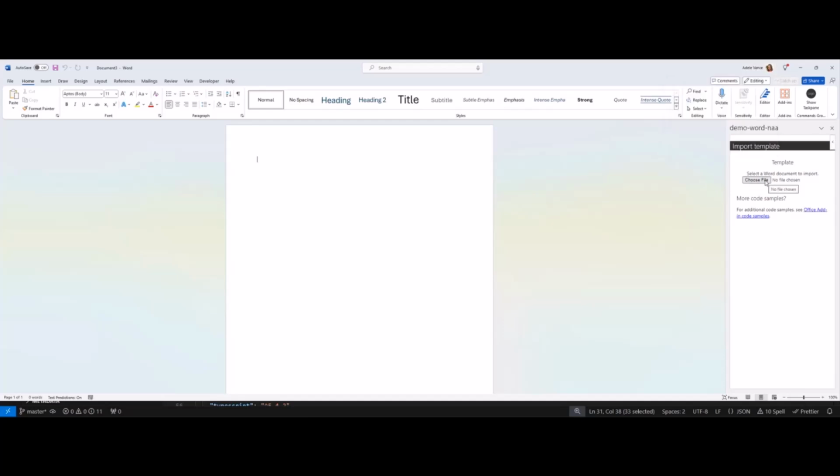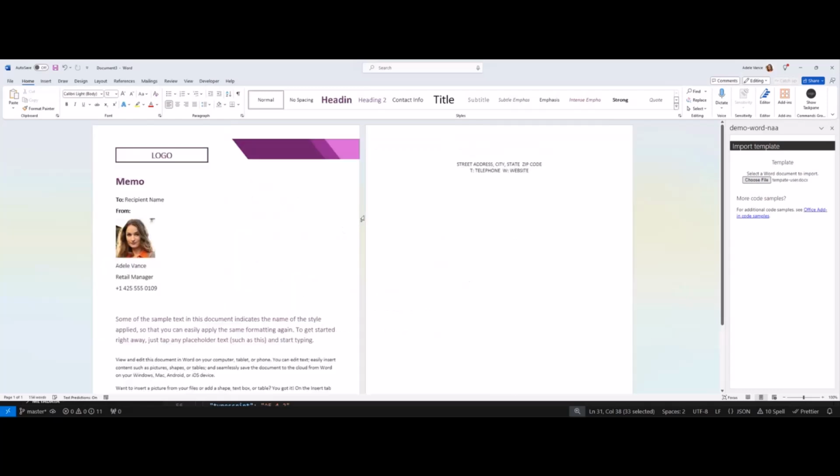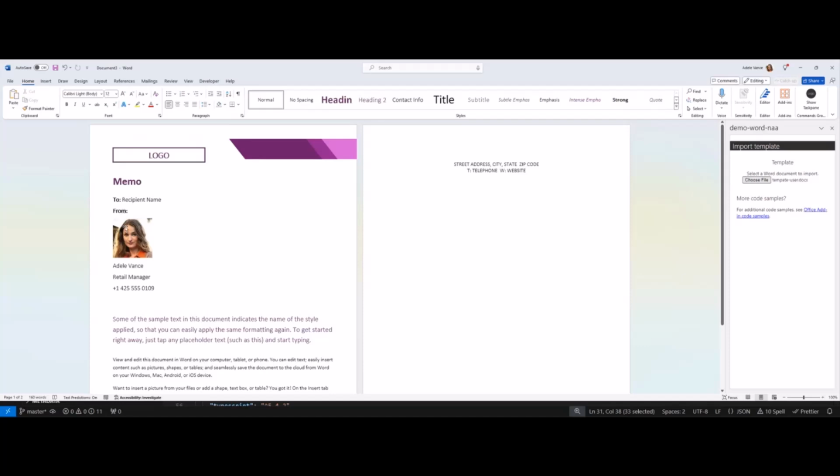So when I choose a file, and I'm just going to pick one off the local drive here, it inserts the template, and then it also adds information. I'm just adding it into this one content control here. So there's a user profile picture, some information like the name, job title, phone number, and so on.